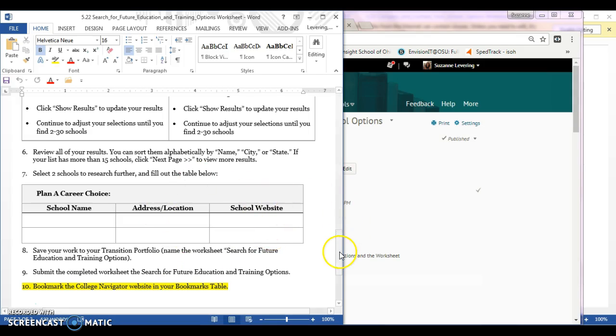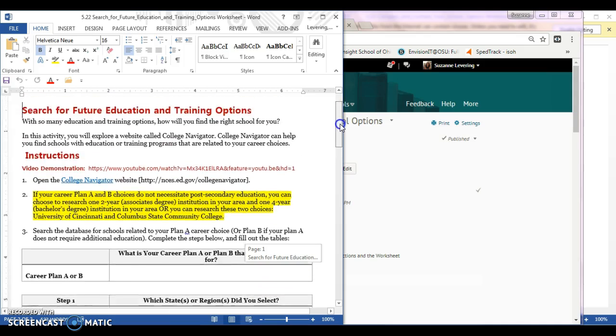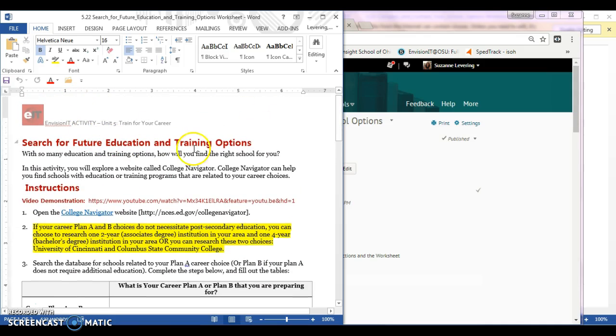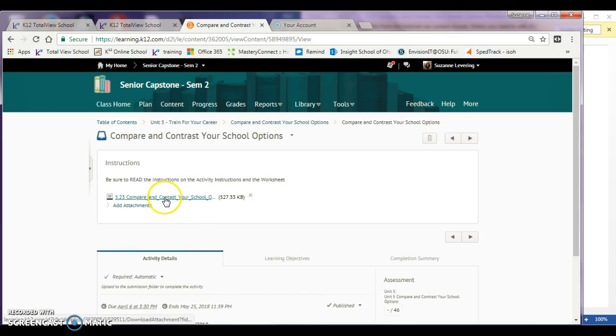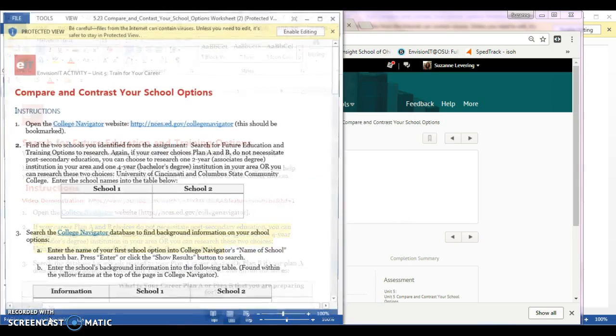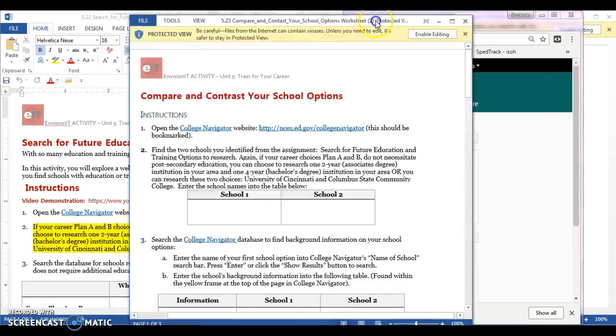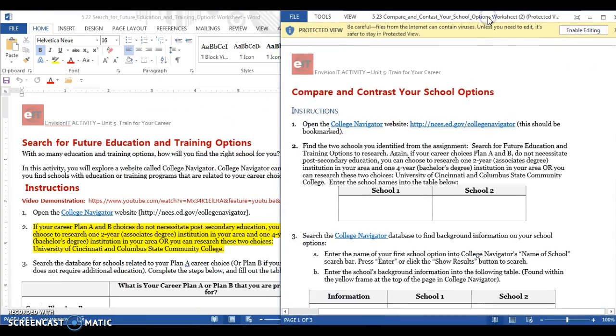So I'm going to leave this assignment that we completed earlier in the week, Search for Future Education and Training Options, open, but I'm also going to download today's assignment, which is here. I click on it, download it, open it up. So here are the two different assignments that I need right here on the board in front of me. First, I need to click on Enable Edit.